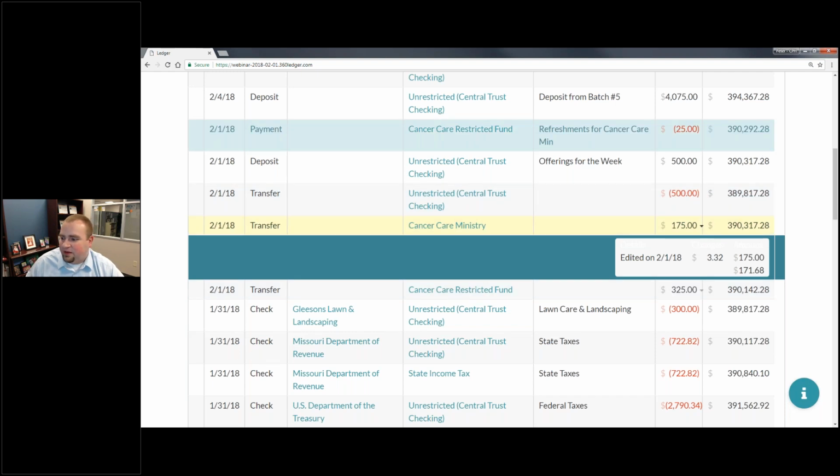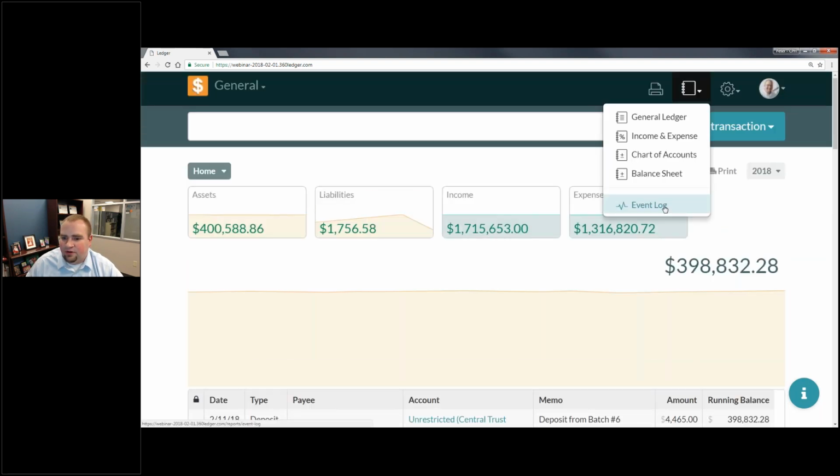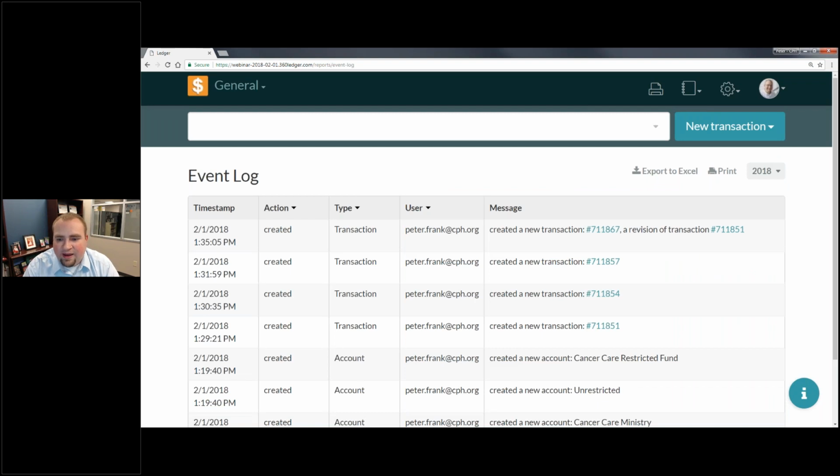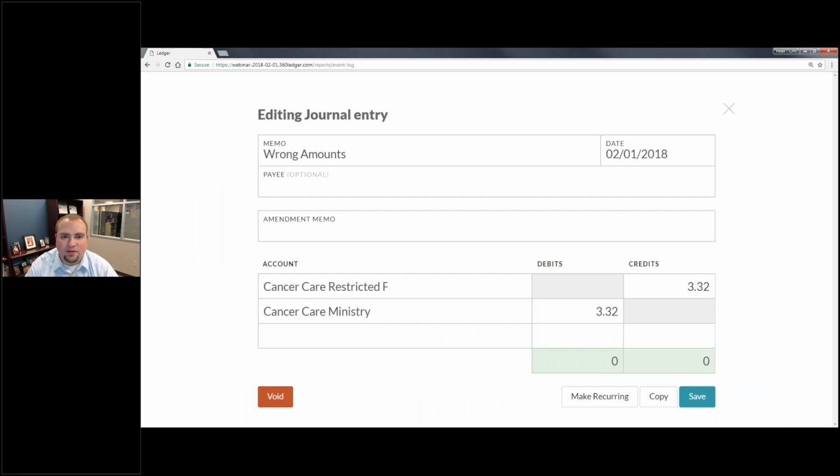Now, I'll point out something else to you. Up here under reports, you also have an event log. And now this last thing that I did, take a look at the event log because it's pretty cool. You get the timestamp, exact second, the action, the type, the user. So you may know if it's Peter Frank who's making this. And then you can say it's not edited that first transaction. It's created a new transaction, which is a revision of this first one. So if I go to this new transaction, it shows me that 332 that I switched from one to the other and puts it in the right credits and debits and everything. So I really made two transactions, the first one that's incorrect and the second one that's fixed.